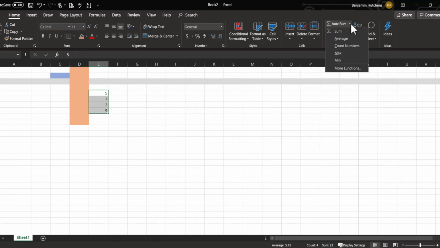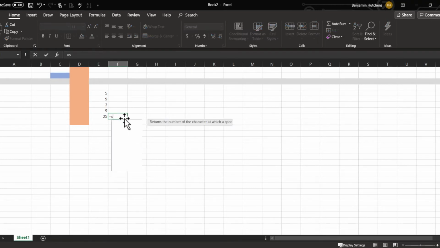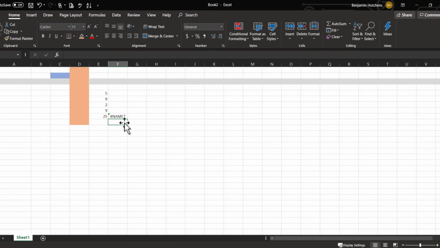Now, of course, if you weren't doing a sum, if you were doing something else, we have this arrow right here. You can select the specific task you're looking to do. We'll just select auto sum, and you can see now it generates this right here. And as we change the numbers, you can see it adjusts the sum. We could also do that by typing in equals sum, and that would perform the same task.